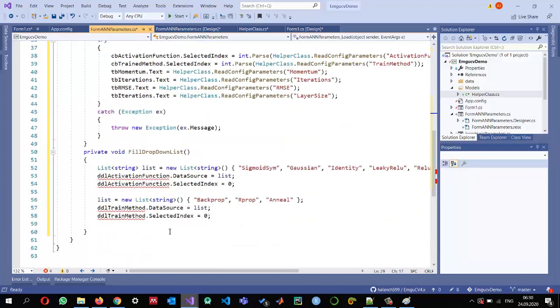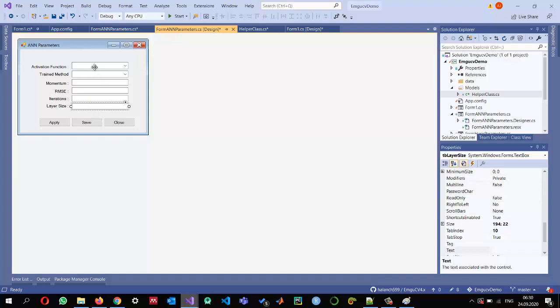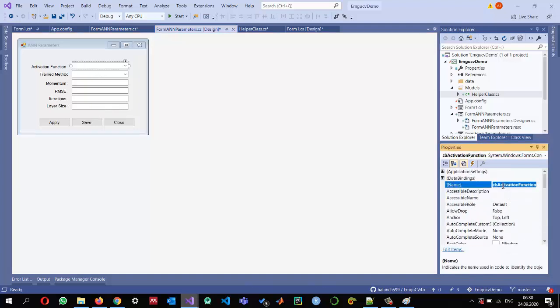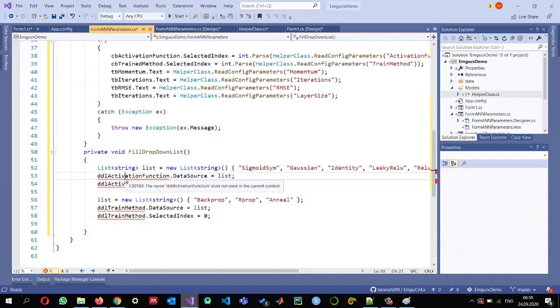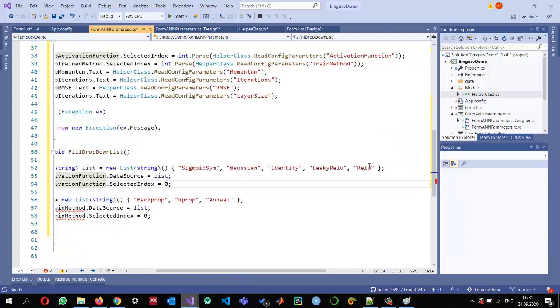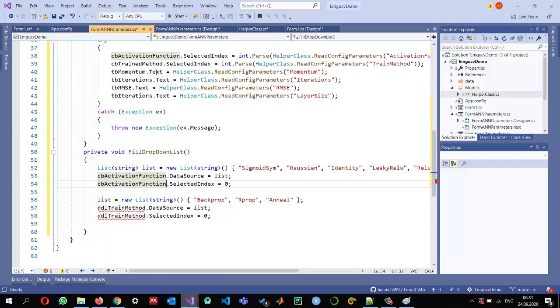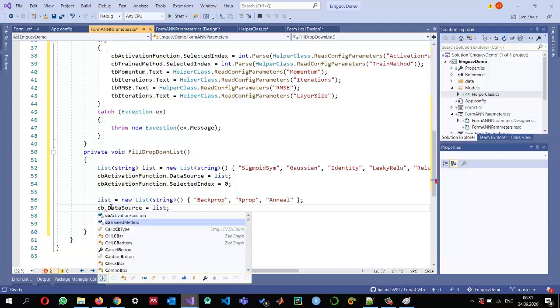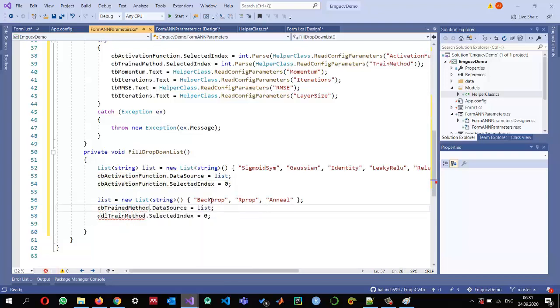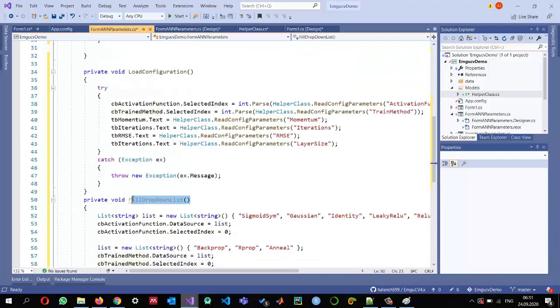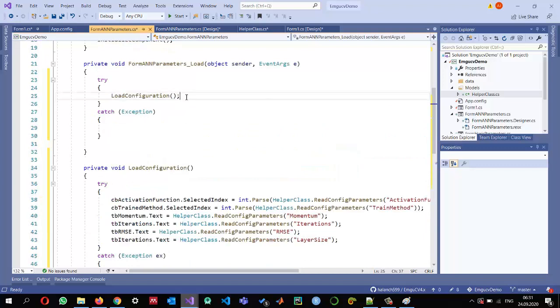And also what we can do is for the drop down activation and drop down trained method, I'm just going to name them. Okay, combo box drop down activation. So we have the available activations right now in OpenCV. These are the list which I have written here, and also combo box for training method. We have currently 3 training methods available. I just want to list them down: backprop, rprop, and anneal. So I will also call this method when we load this form.